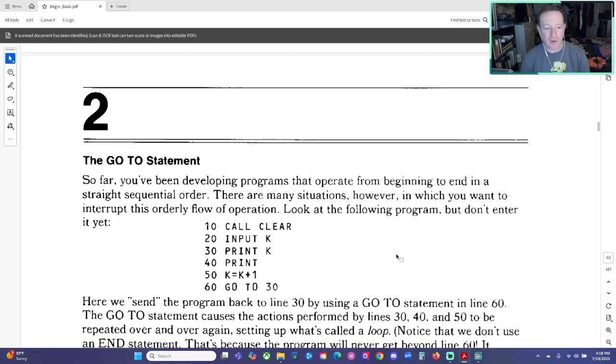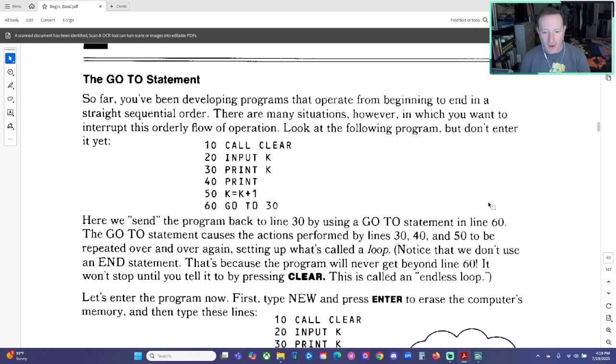Look at the following program, but don't enter it yet. 10, call clear. 20, input K. 30, print K. 40, print. 50, K equals K plus 1. 60, go to 30. Here we quote, send the program back to line 30 by using a GOTO statement in line 60. The GOTO statement causes the actions performed at lines 30, 40, and 50 to be repeated over and over again, setting up what's called a loop.